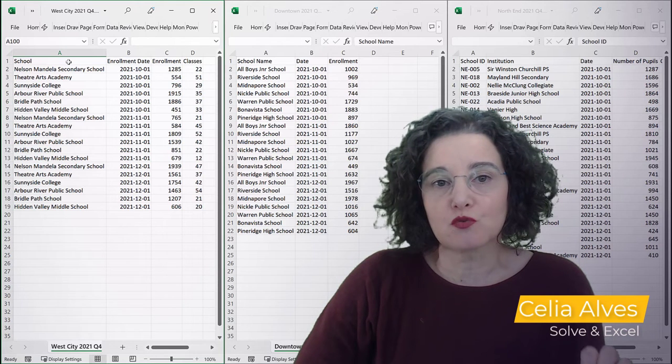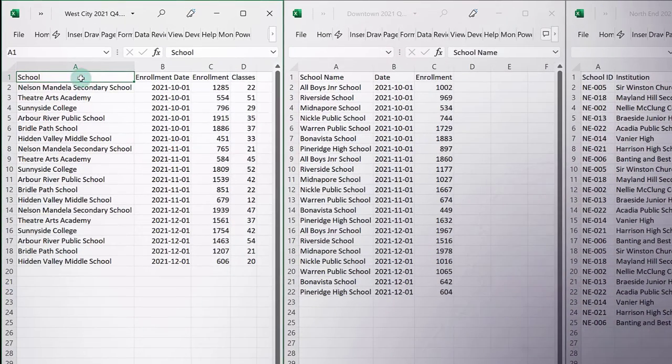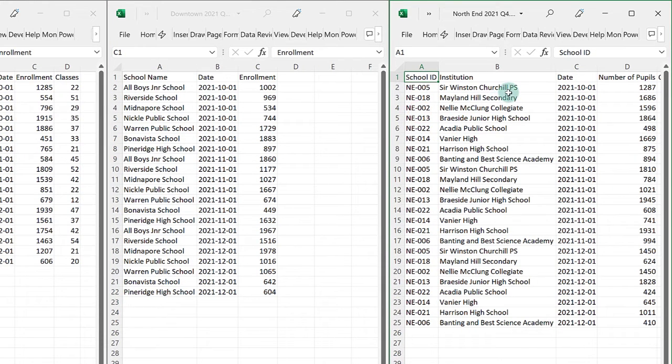For each one of the reports, we are interested in extracting three of those columns. For example, in this file, I want the columns with headers school, enrollment date, and enrollment. The type of information is the same as in the second file under school name, date, and enrollment. But you see that some of the column headers are not the same. Some are the same, others are not. And finally, the third file comes with an extra column that the other ones do not have, School ID. We do not want that column for our data importation. We are interested in the columns institution, date, and number of pupils.